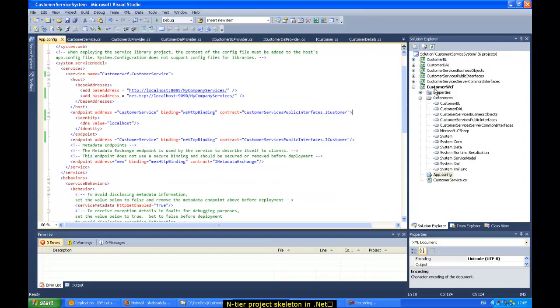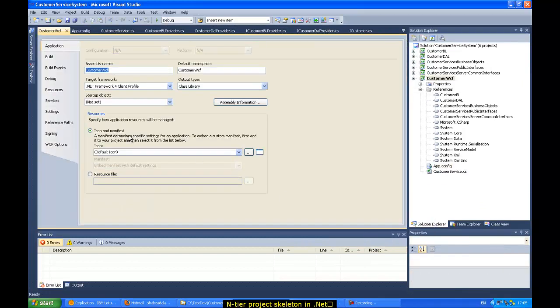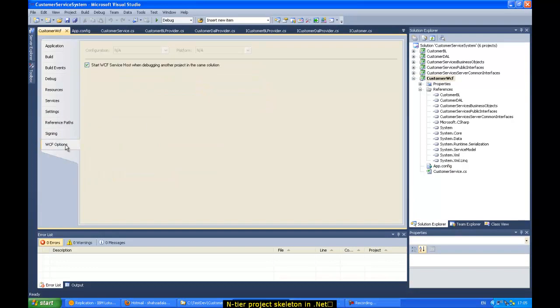So for hosting or running the service, let's use the default option. By default, if we have a WCF project, then there is a tab in settings which is WCF options, and by default this checkbox is checked: start WCF service host when debugging another project in the same solution. So if we debug any project from this solution, Visual Studio will automatically host this service into the WCF service host, which is provided by default by Visual Studio.